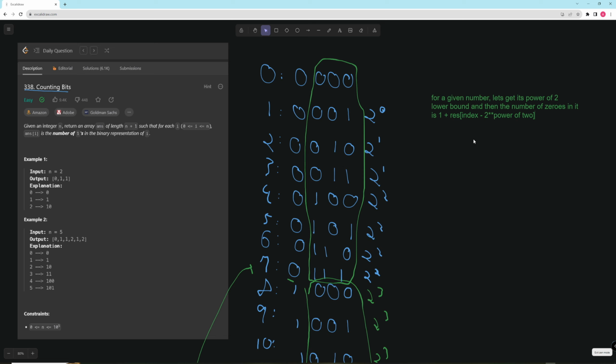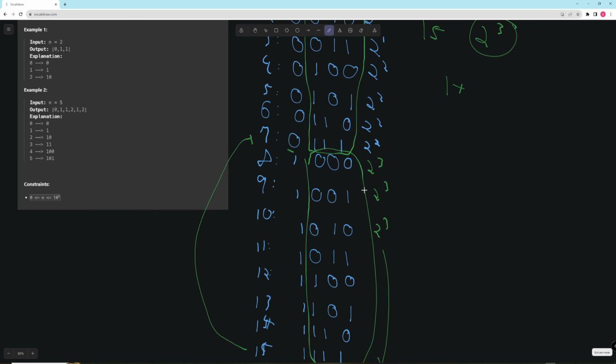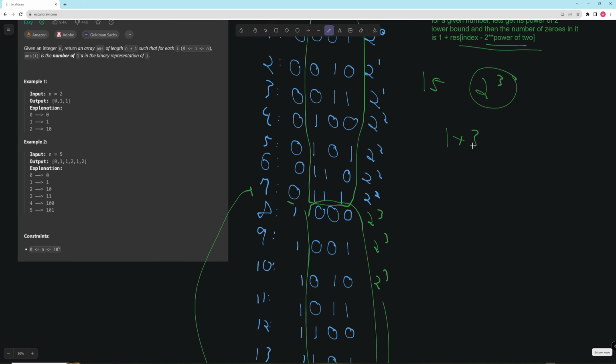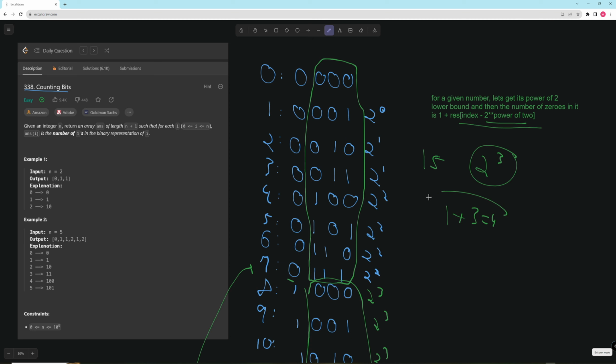For example, if our number is 15, we would say its power of 2 is 2 to the 3. So the number of ones is 1 plus the result at the index of 15 minus 2 to the power of 3. This part is 8, and then it's 15 minus 8, so we just go to 7. 7 has 3 ones, so we say 1 plus 3, and that's going to be 4. If we actually look, it's this. So this works for literally every single number. And then our base case can just be 0.